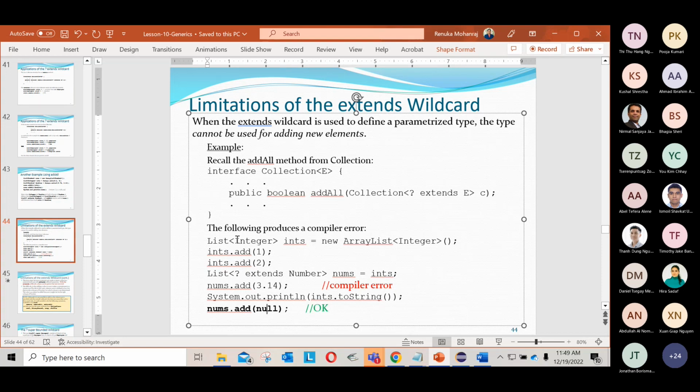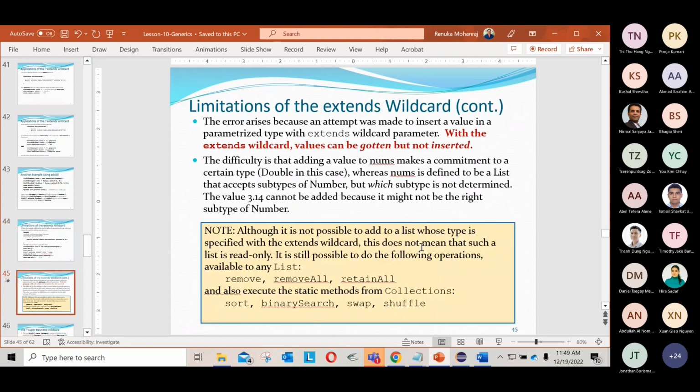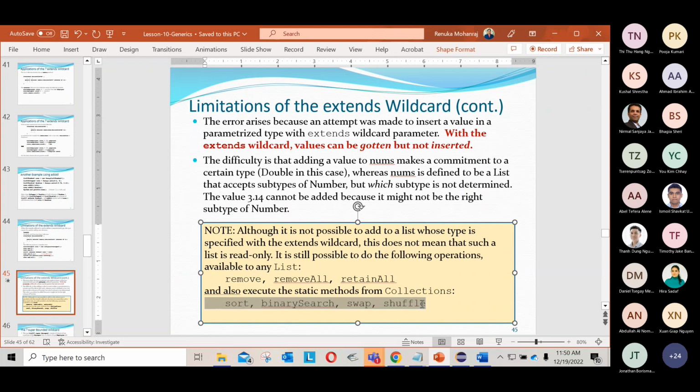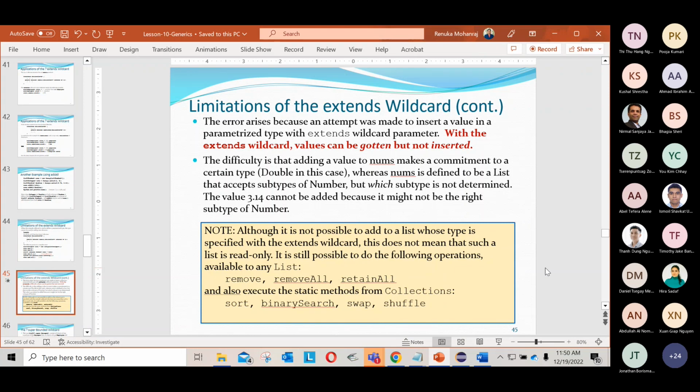But if you don't specify any boundary, you can add. But if you say question mark, the add method will not be applicable to insert values. Any questions here? Okay. So please read the conclusion. You can do remove, add all, remove all, retain all. You can also use utility classes and libraries on your collection: sort, binary search, swap, shuffle, whatever you want. But you cannot do the add method. Please read out the slide. Let me know if at any point you need more clarity.